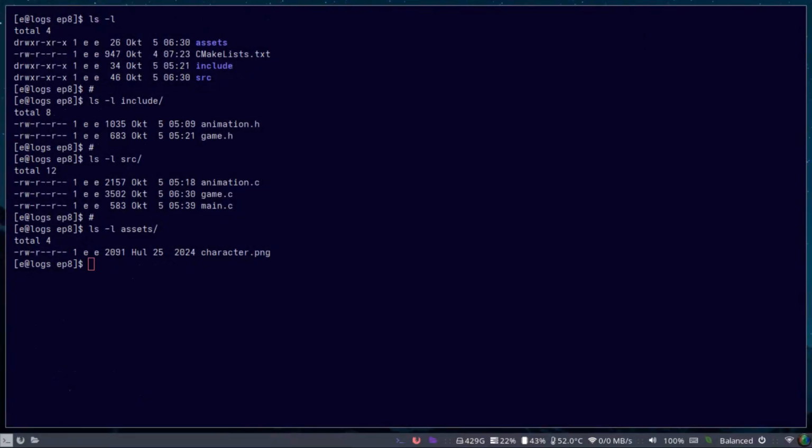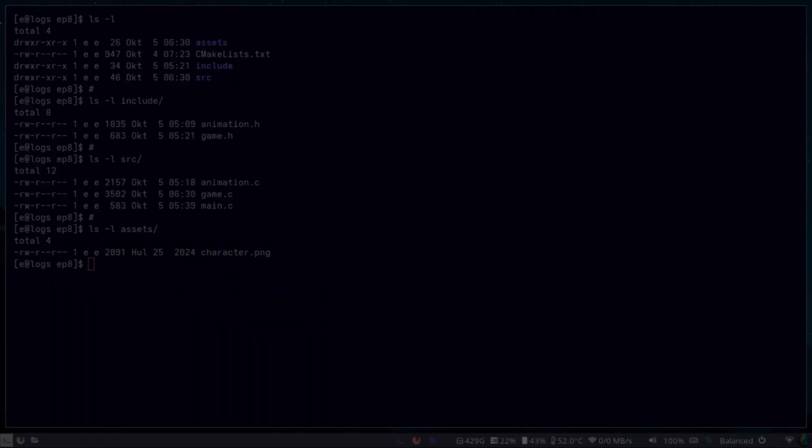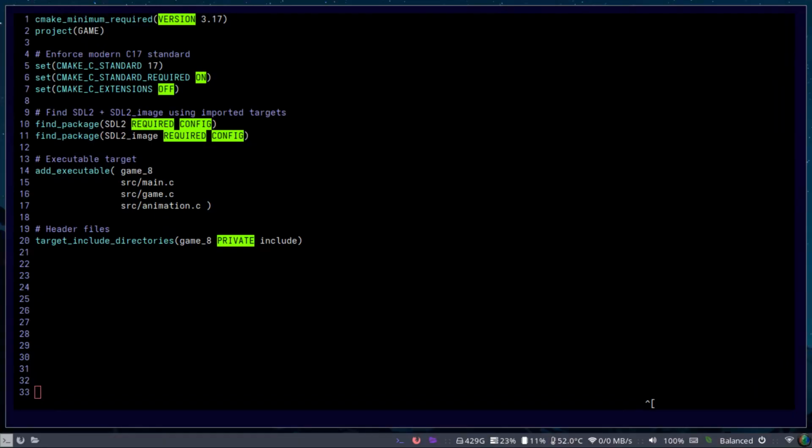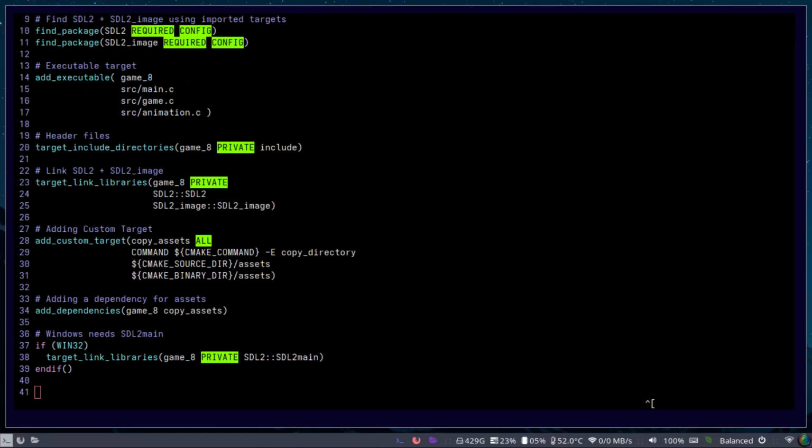For the project structure, we have CMakeLists.txt, the include folder, the src folder, and the assets folder. Inside the include folder, we have animation.h and game.h. Inside the src folder, we have animation.c, game.c, and main.c. For the assets folder, we have character.png. Now for the CMakeLists.txt file, this CMake will generate the executable file and is responsible for linking the libraries that we need. And CMake is our build system as well.